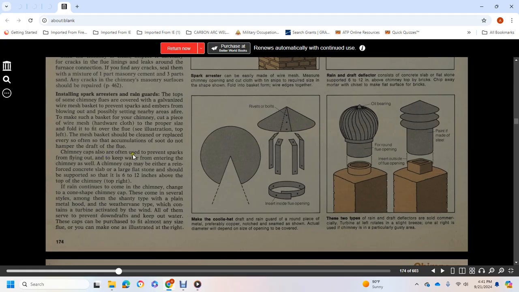Chimney caps are often used to prevent sparks from flying out and to keep water from entering the chimney as well. A chimney cap may be a reinforced concrete slab or a large flat stone, supported so that it is 6 to 12 inches above the top of the chimney, as shown at the top right.